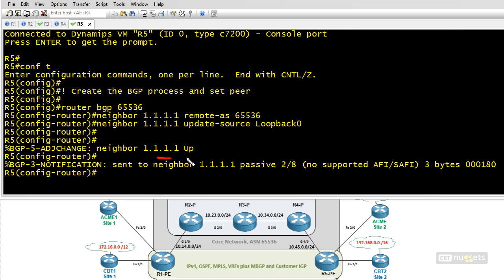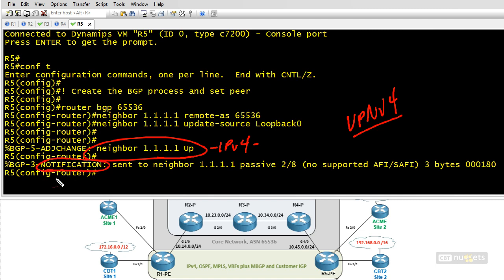Now we have a neighborship that came up, and this neighborship is supporting IPv4 because that's what BGP expects by default, because we haven't yet set up R5 to support VPNv4 routes. That's why we're getting that notification about that capability. Now, notifications in BGP are always bad news. Something went poorly. So even though we do still have a neighborship for IPv4, R5 is saying, hey, R1 is trying to negotiate VPNv4 support. I don't have that set up, and so I can't support it.